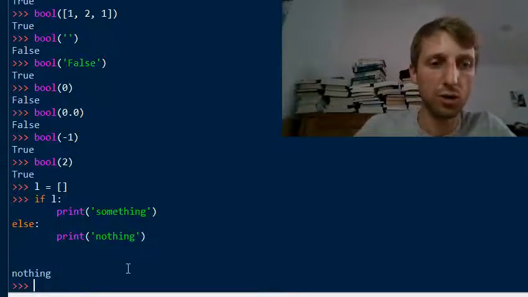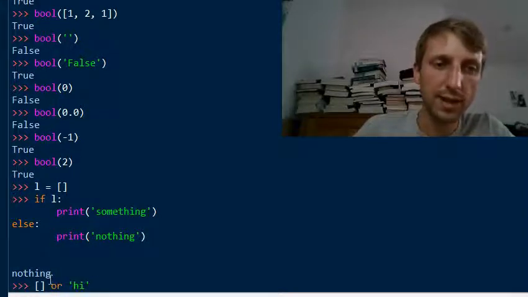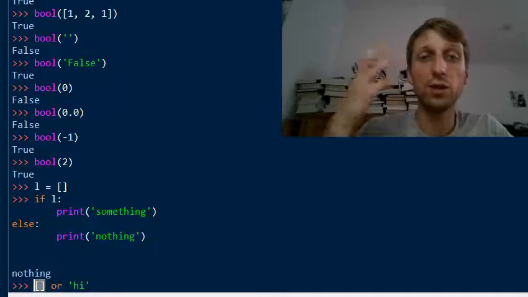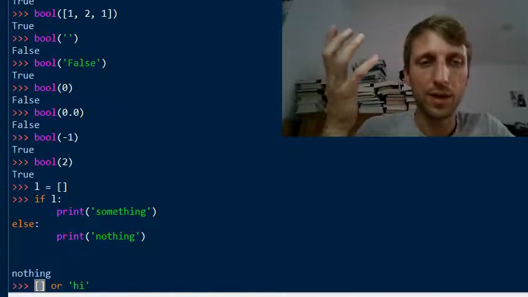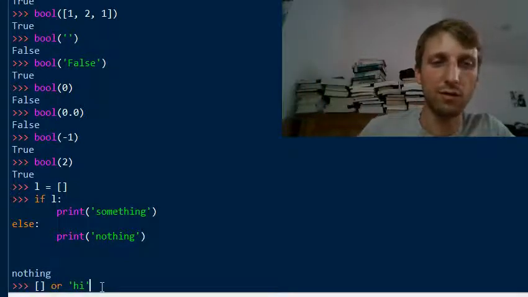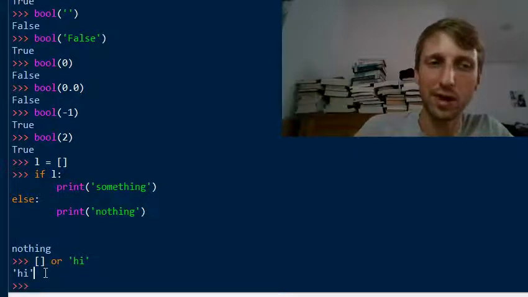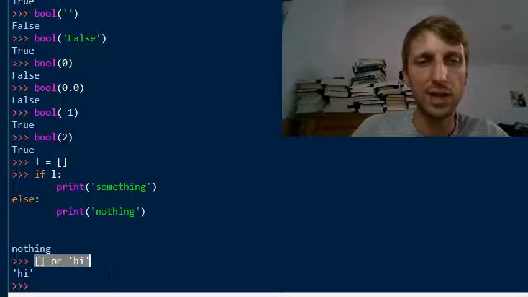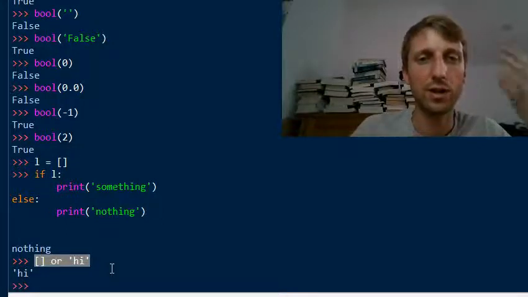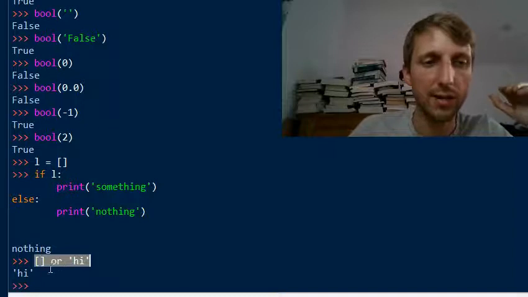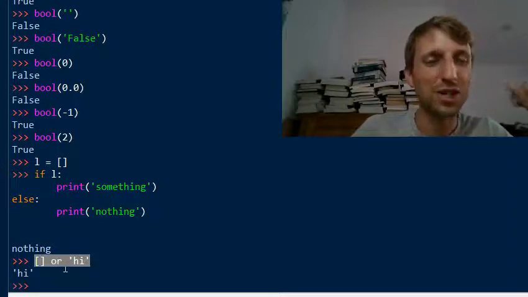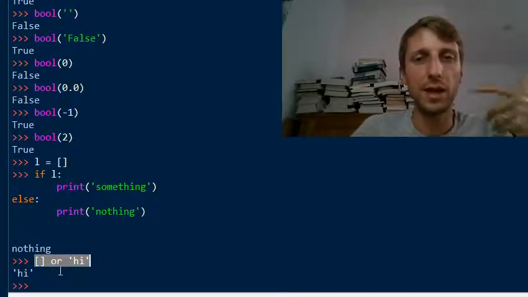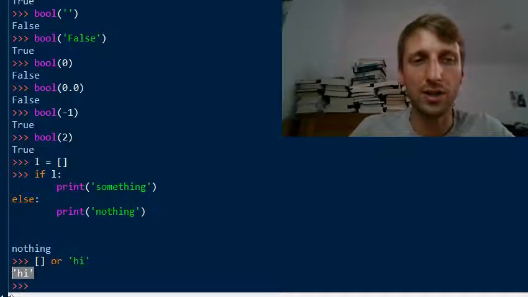Okay, so now you know this, but let's go back to our example of the empty list or hi. In this case, we know that the empty list will be associated to false. So maybe we should execute this first so that you can see the result. Now we have this OR operation on two operands. The first operand is the empty list. The second one is a string of two characters, h and i, so hi. And now the result of this OR operation is not a Boolean value. It is the second operand, hi.